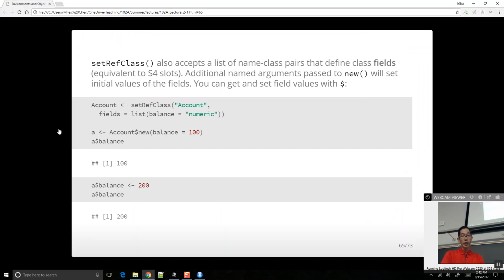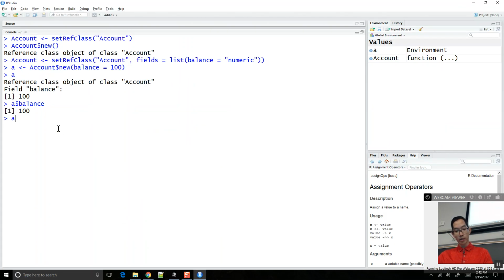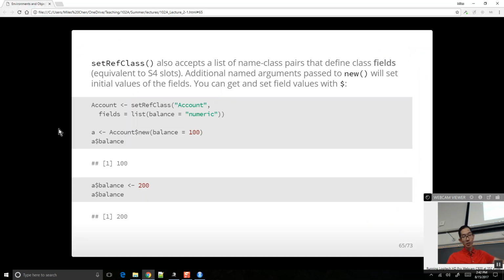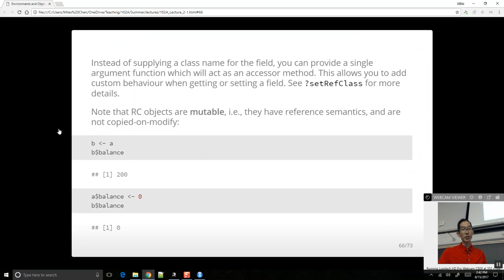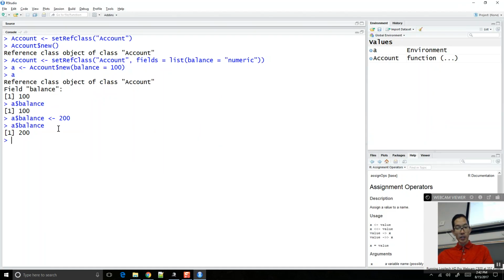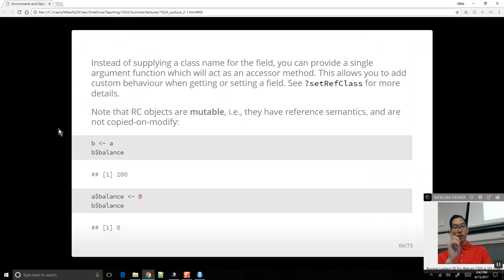And I can modify that. Let's change the balance from 100 to 200. Now if I ask, A has a balance of 200. This part seems okay. This is where it goes crazy. I'm going to assign A to B. So B is also an environment here. I've basically done this. Now watch what happens.